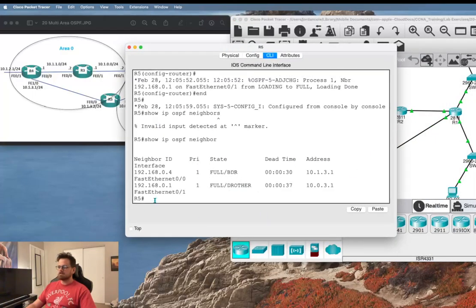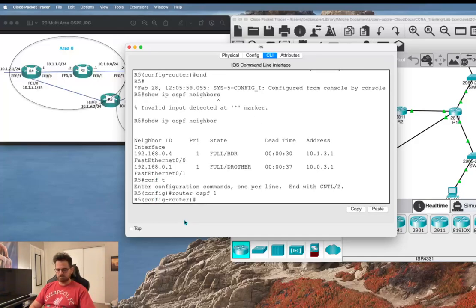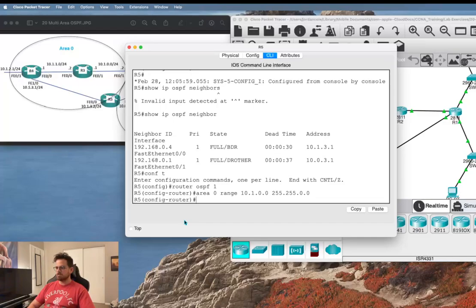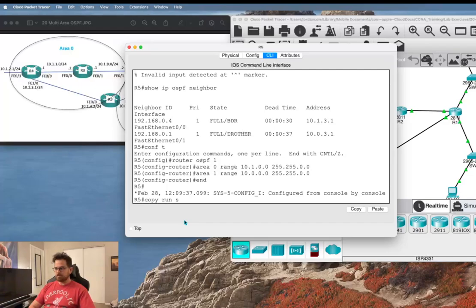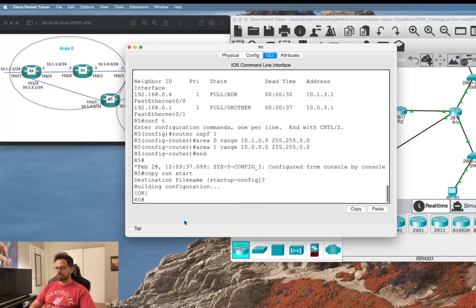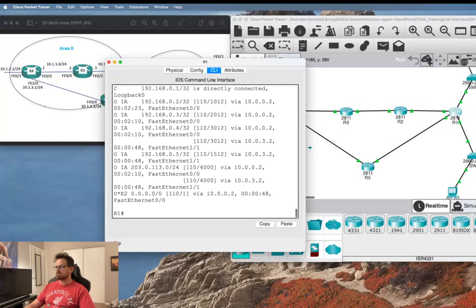All right, global config, router ospf 1, and then area 0 range 10.1.0.0 255.255.0.0, and then our area 1 range. All right, so we now created the summary routes for our inter-area advertisements, and let's go back to R1 to see exactly what kind of changes that makes to our routing table.